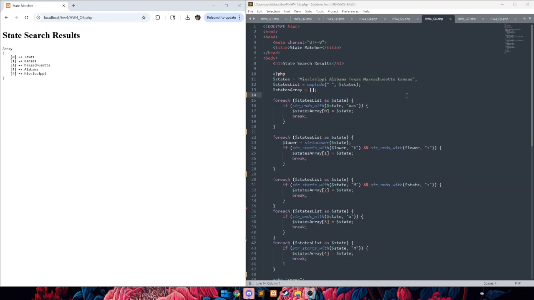Alright, so for question number 6, the input string is Mississippi, Alabama, Texas, Massachusetts, Kansas. I first split that into an array using explode, then $states. Then I loop through each state and use built-in PHP functions to match the conditions from the problem. So here's what that looks like.